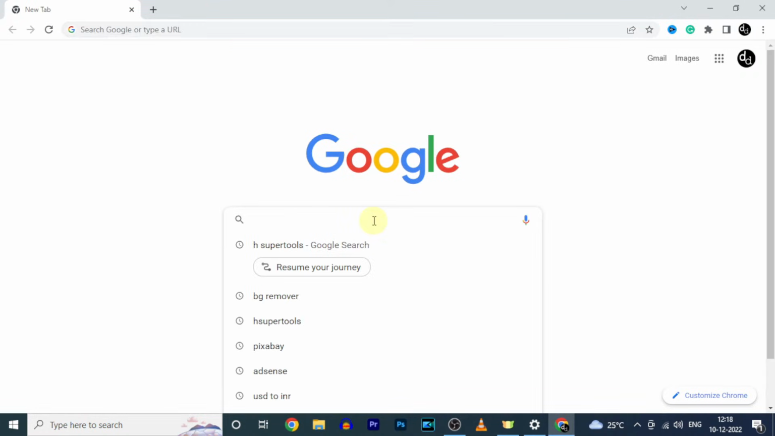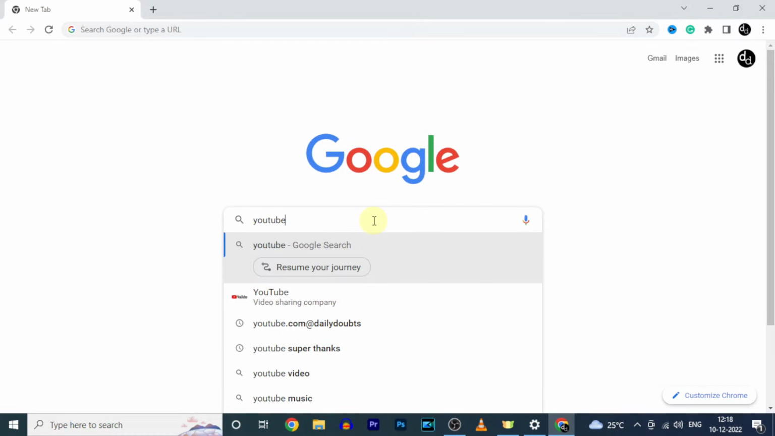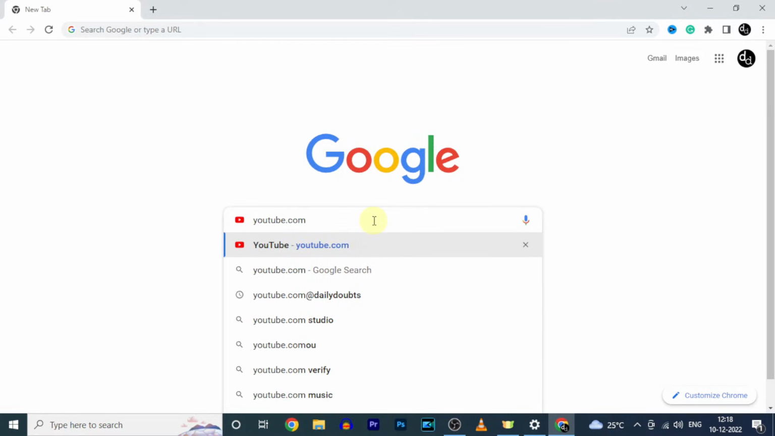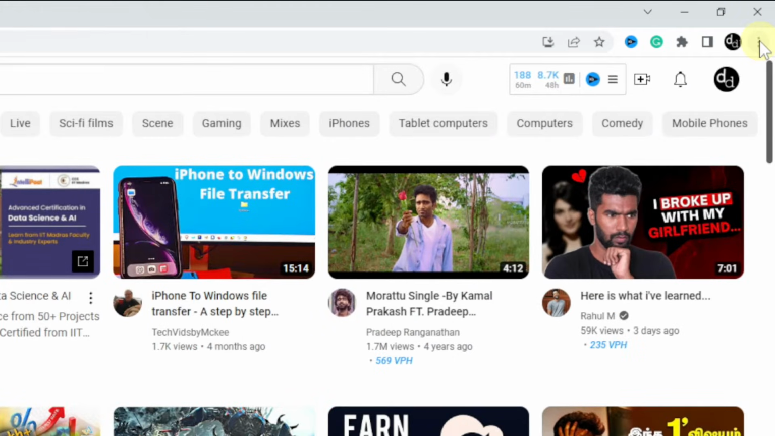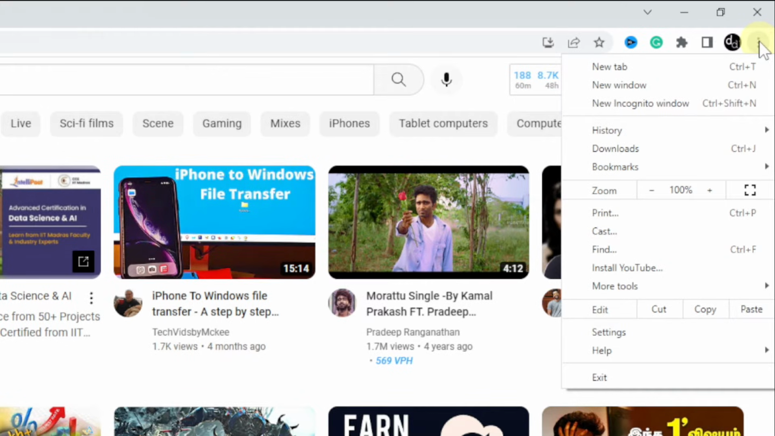Now type youtube.com. Search. Then click these three dots. Here you can see this option install YouTube. Just click that.